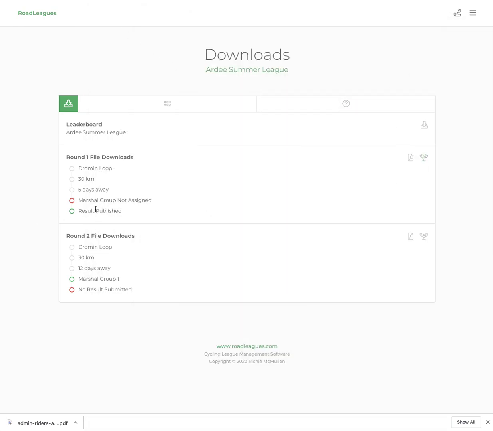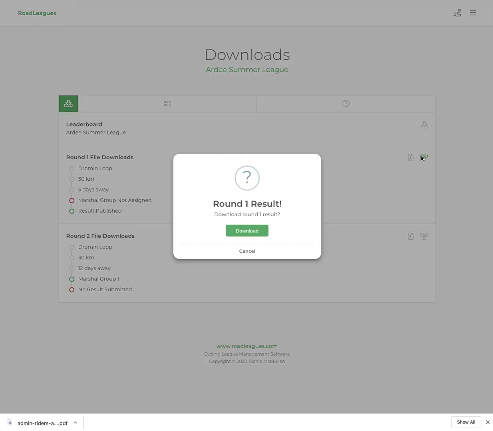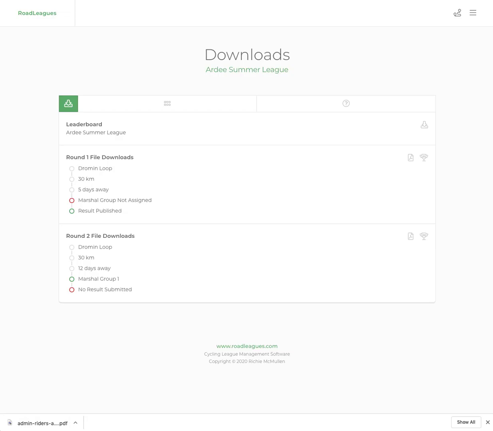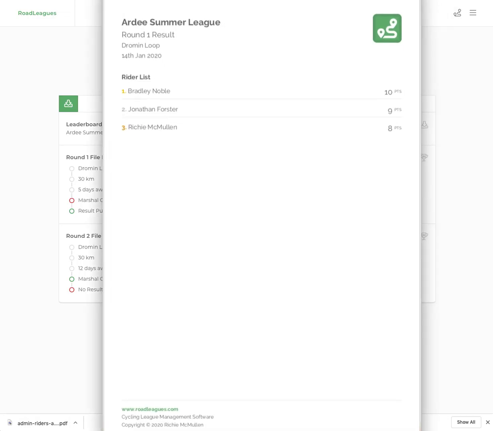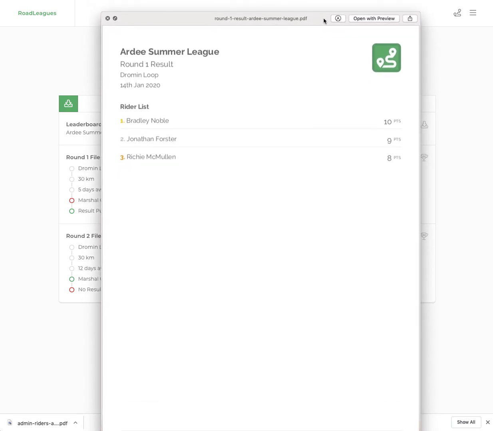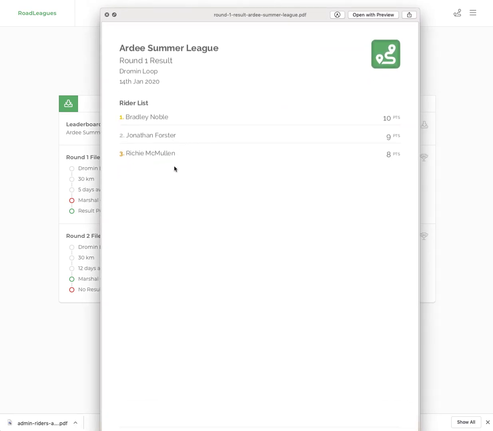Race results. So I have a race result published for this one. It's 5 days away, but this is just demo. I have it published early. So I have the race result download, and I can click it here and it'll allow me to download the race result. So if I just bring up the race result, there's only 3 particular riders in the system at the minute that have a result.